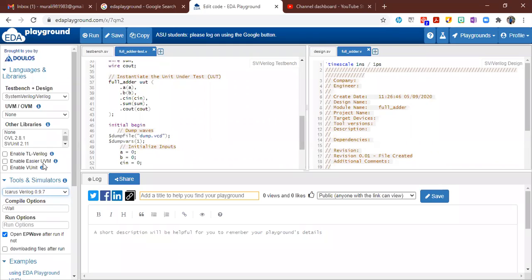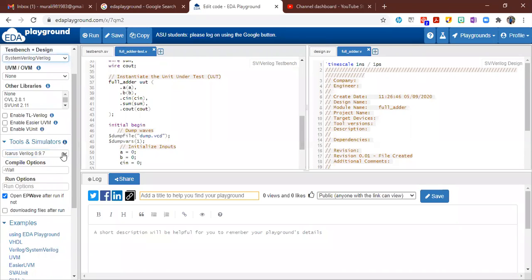If you want, you can change the simulator also. I use the iVerilog simulator actually. So this is the simulator which you use. Now here one more thing: the test bench is here. You have to use Verilog. It can be used for any language also. No other libraries are required. Only the tools and simulator matter.